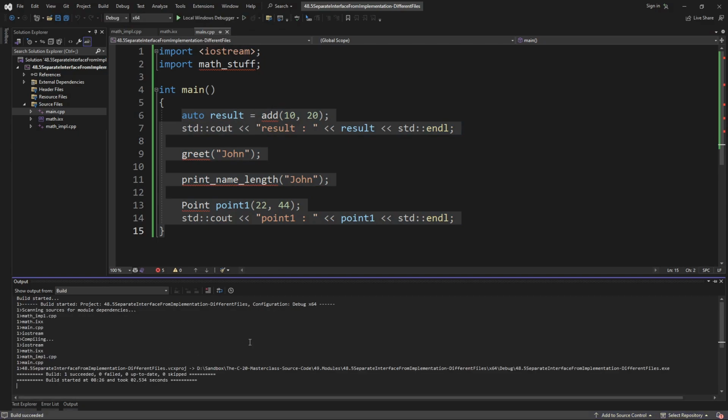Okay, the build is going to be good. Now, one thing I want to draw your attention to that I haven't been doing before, I should have shown you that, is that the first step the compiler goes through is to scan sources for module dependencies. You see here, it is scanning the implementation file, the interface file, and the main CPP file. And once it looks at all these files, it is going to figure out which files depend on which, and it is going to compile the dependencies first.